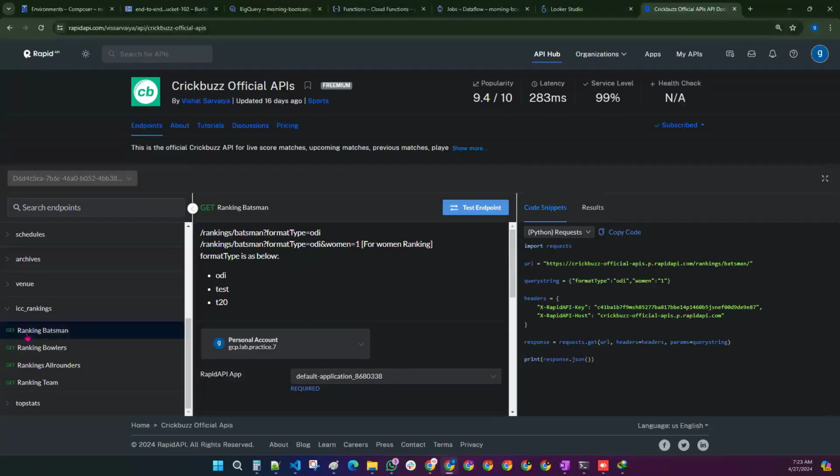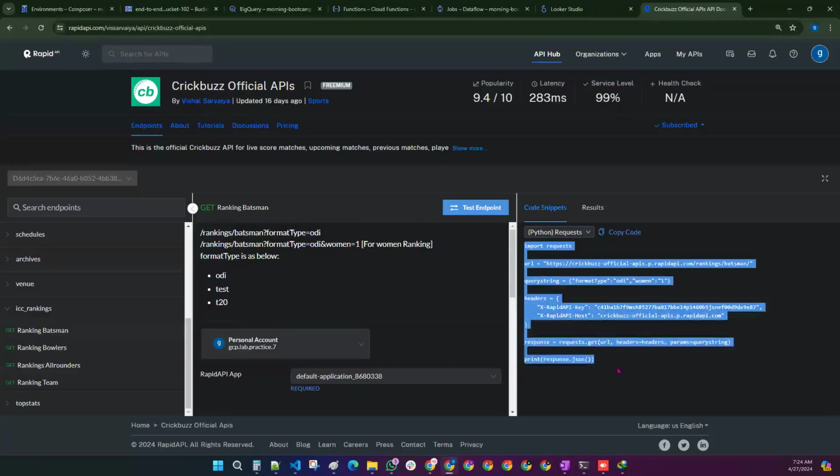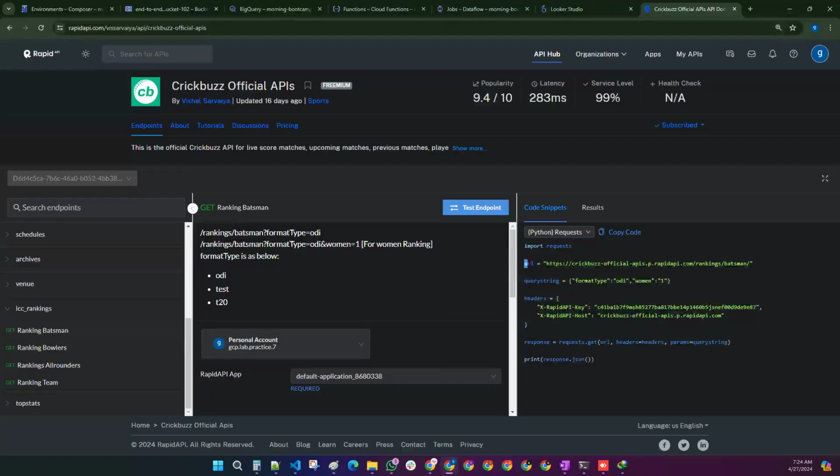So you already see here, batsman rankings. You can see here, the URL is this one only. So this particular code, if you try to use it, what it will do is go to this particular URL, nothing but this URL only, and it will query the string with the help of this. This we have selected ODI, women's. Format type is women's we have selected.